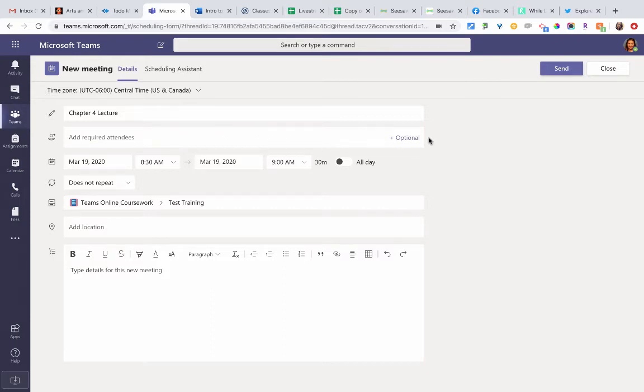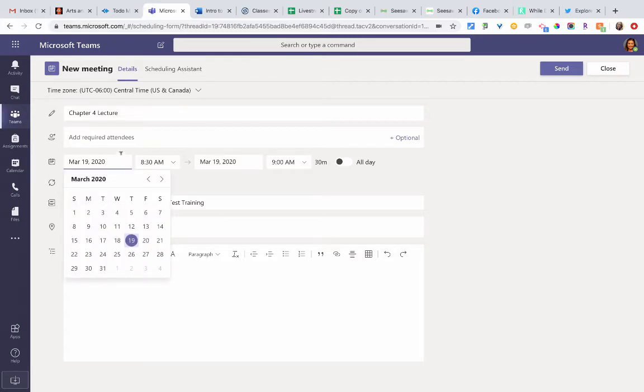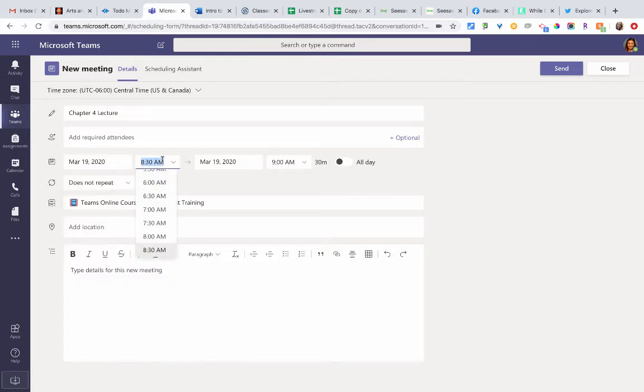The next option you have here is to add required attendees. If you leave this blank, all attendees are invited. So that's the good way to remember that. Just leave it blank. Next is the time and place. So if you wanted to change the date, we could change the date by clicking here. Changing the time by clicking here, and I'm going to go ahead and do that to 10 a.m.